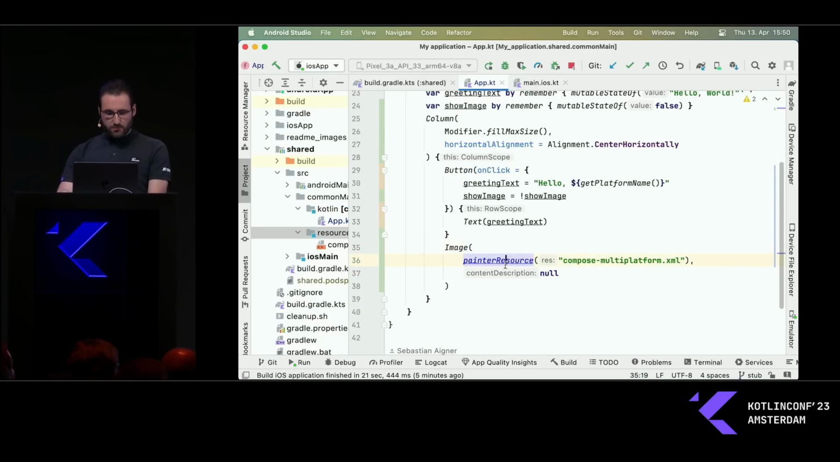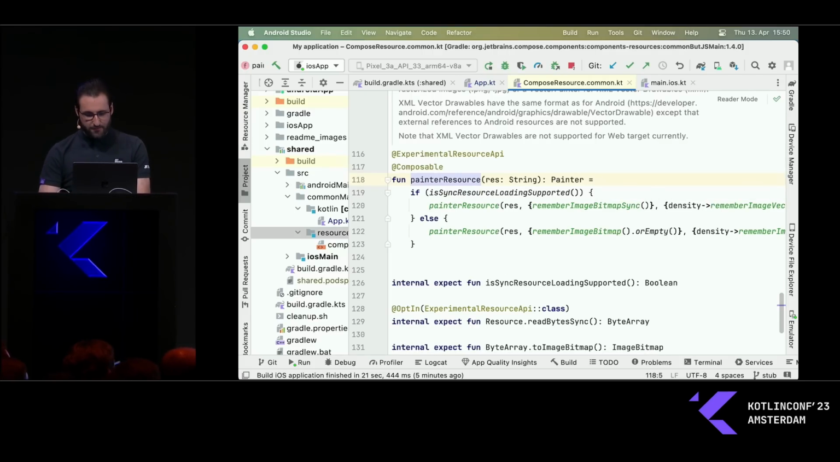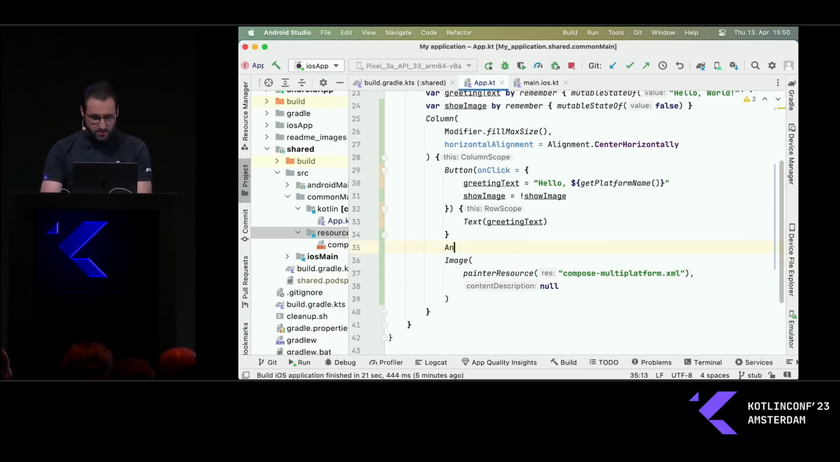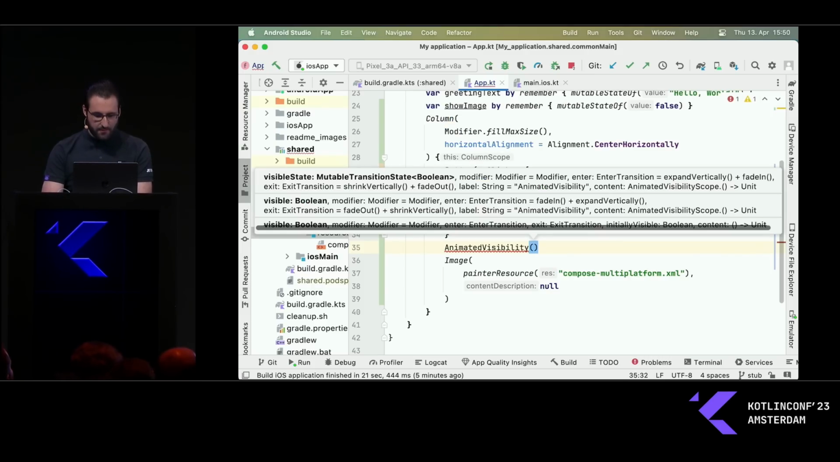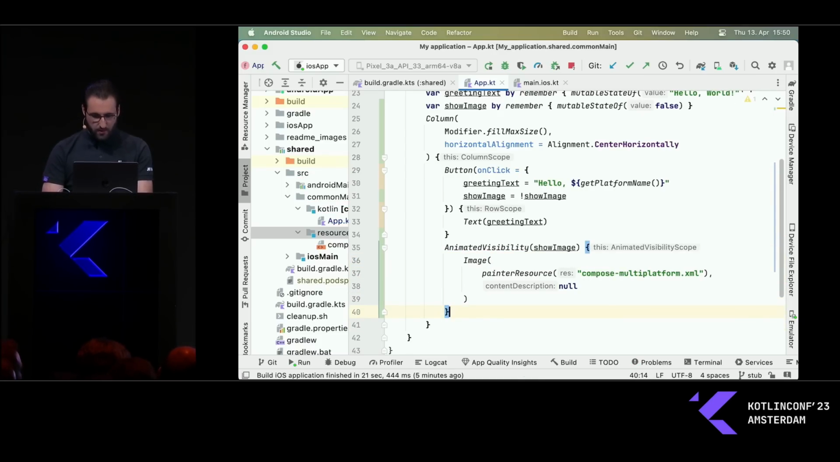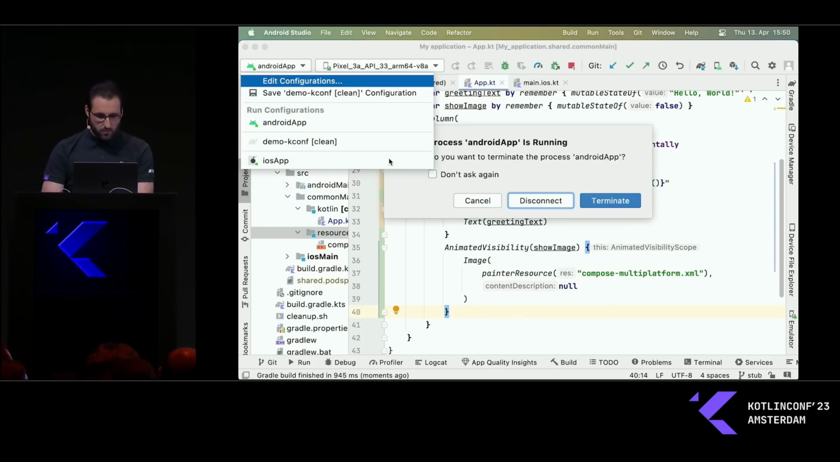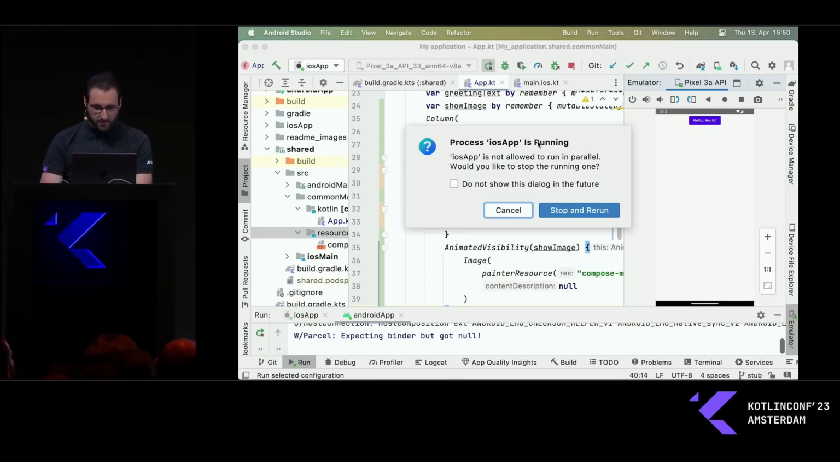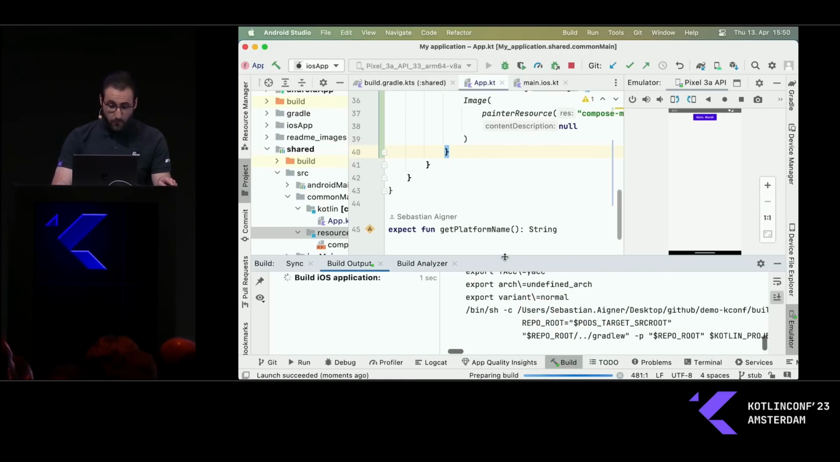We can actually navigate into painter resource to see that this is indeed defined as a common function, so that one is just available from Compose Multiplatform specifically. There's not much animation going on here yet, so let's just use one of the very basic animation APIs, animated visibility. We'll just give that one a Boolean, and then we'll kick off the running of these two apps again, and we'll see that this indeed hopefully behaves the way that we want to.